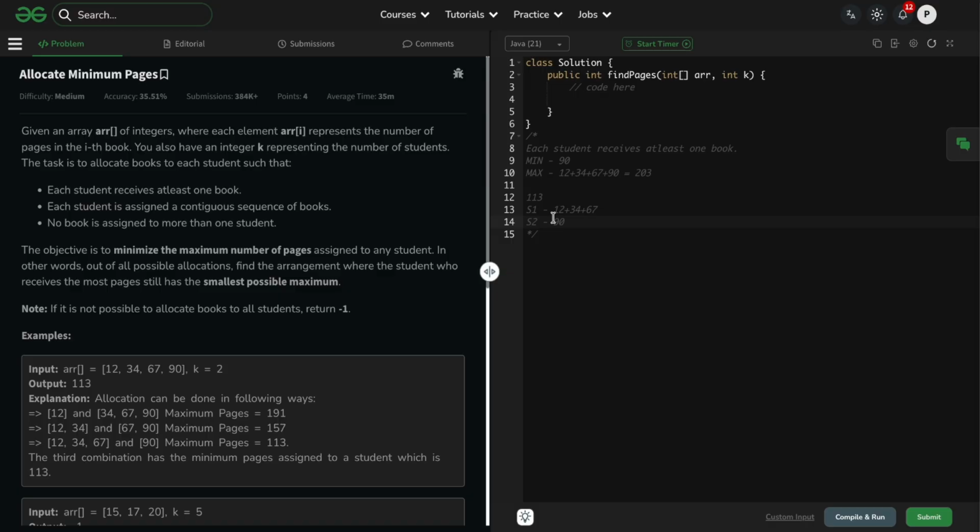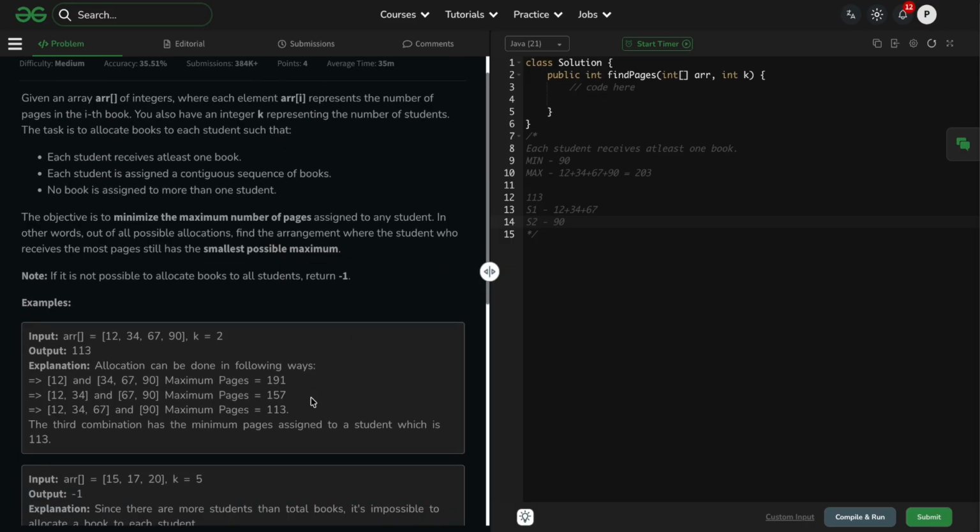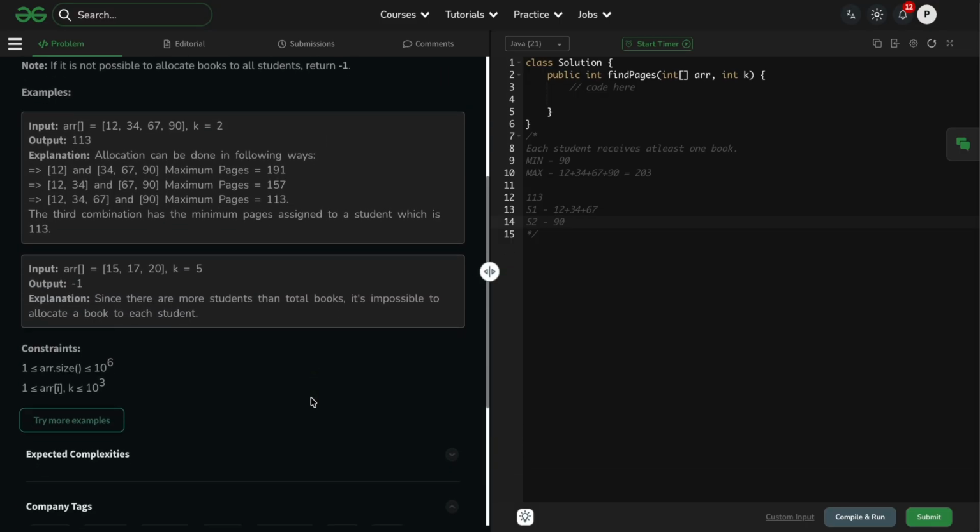So this is the brute force approach. In the brute force approach, our time complexity will be the array size times the number of students. So it will be more than 10 raised to 8 complexity, and it will reach TLE. So we should minimize the time it takes to find the solution.